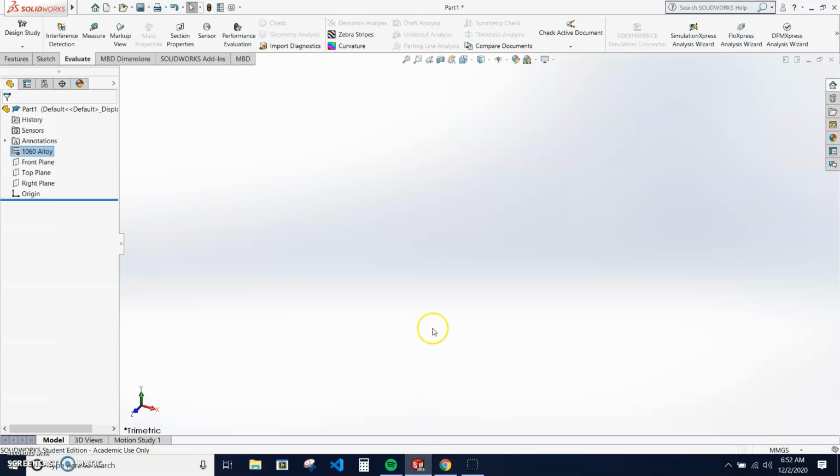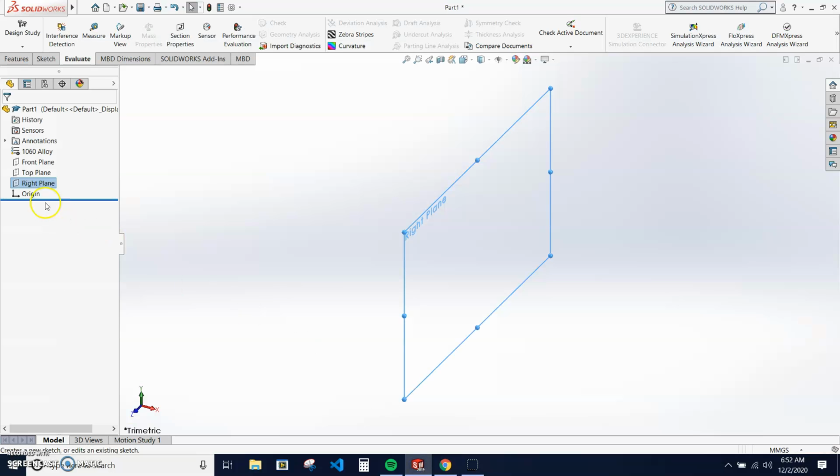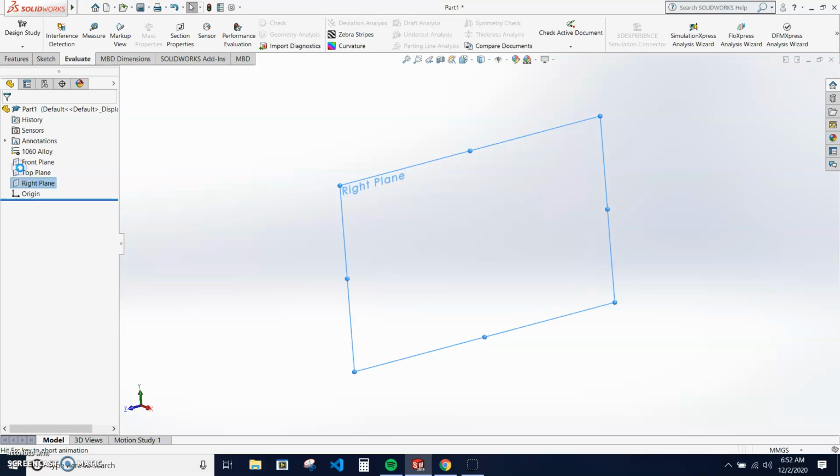So I've already set up my drawing in millimeters, and I've already put my material in. I'm going to go from the right side, because when it makes this revolve from the right side, this will be my front view. So we'll go from the right side, make a sketch.